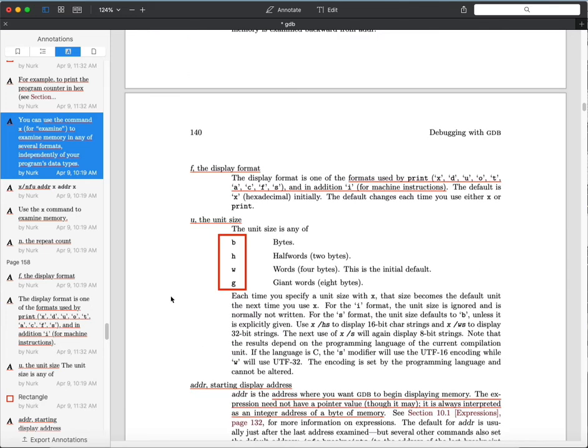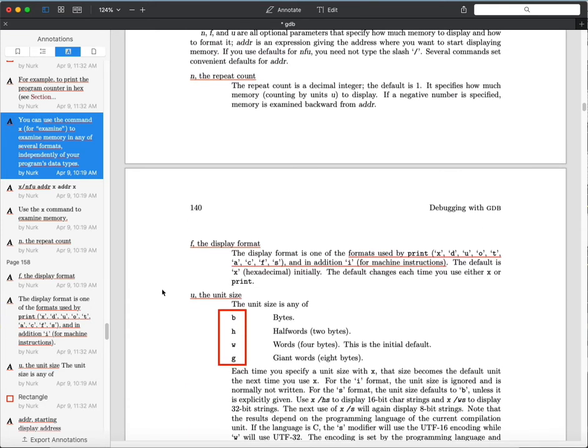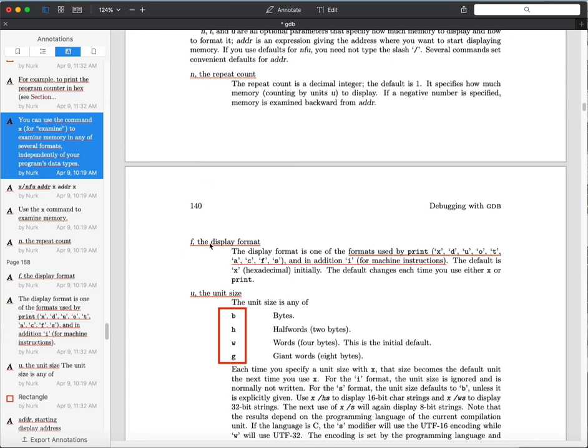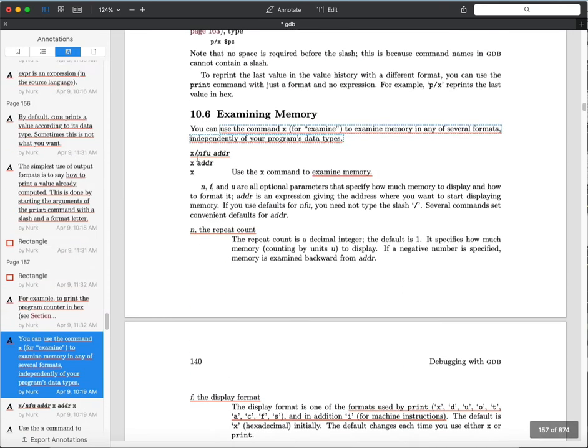In addition to the format that we want to display the information in, we can also set the size of the unit that it's going to read out of memory. So we can use bytes, half words, or shorts, as we've been talking about them, words, or long words, quad words, which they refer to as giant words. So sadly, the abbreviations aren't the same, but 1 byte, 2 bytes, 4 bytes, 8 bytes. And we can mix and match these things. We can specify a repeat count, we can specify a display format, we can specify a unit size in the same command. And that's what was going on up here with this slash nfu.